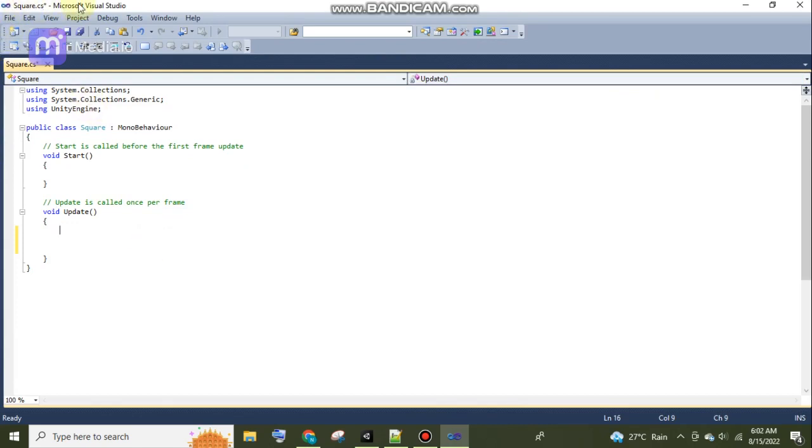by default it will get opened in your Visual Studio with the name which you had provided, square.cs. Now there are some header files which are already included. You can see the class has also been created. There is one Start method and an Update method. At this point of time we will make a change in our Update method only.